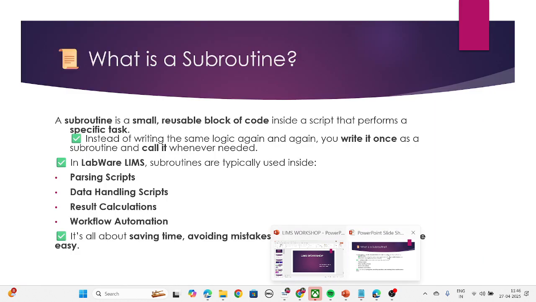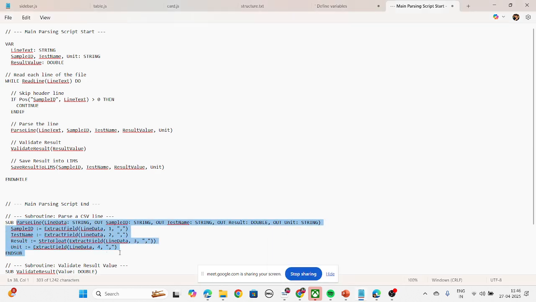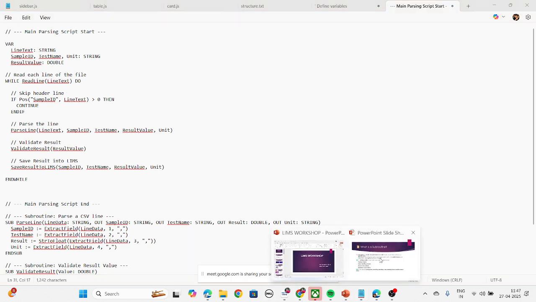Anyway we need to create these, and we can also create all of these things in the parsing script itself. But when you create them in the parsing script, more errors will pop up. That's why we are creating a subroutine table. Once we create this table, we map this subroutine table into the parsing script.